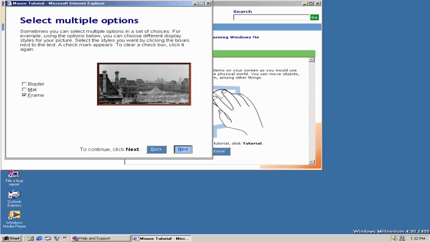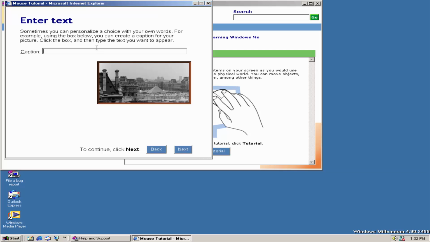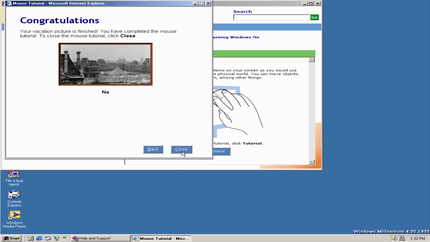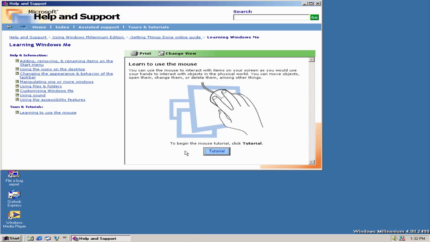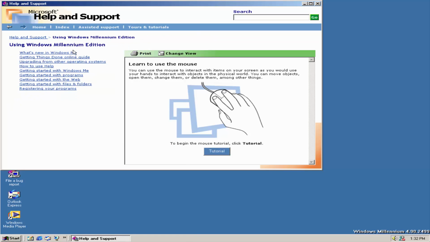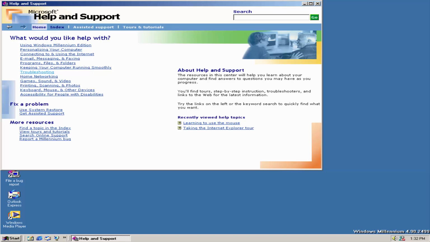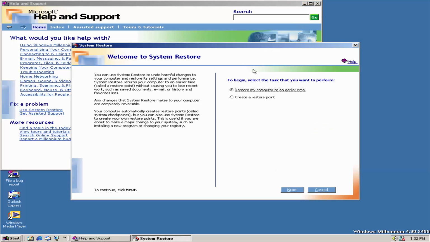And sometimes you can add multiple options. It wants us to add a little caption. No. Okay, there we go. Congratulations, your vacation picture is finished. Oh my goodness. Alrighty, that's really nice. That's pretty cool. I like it. You can definitely tell it's a home oriented operating system, so they've got to have this. And here we have System Restore.